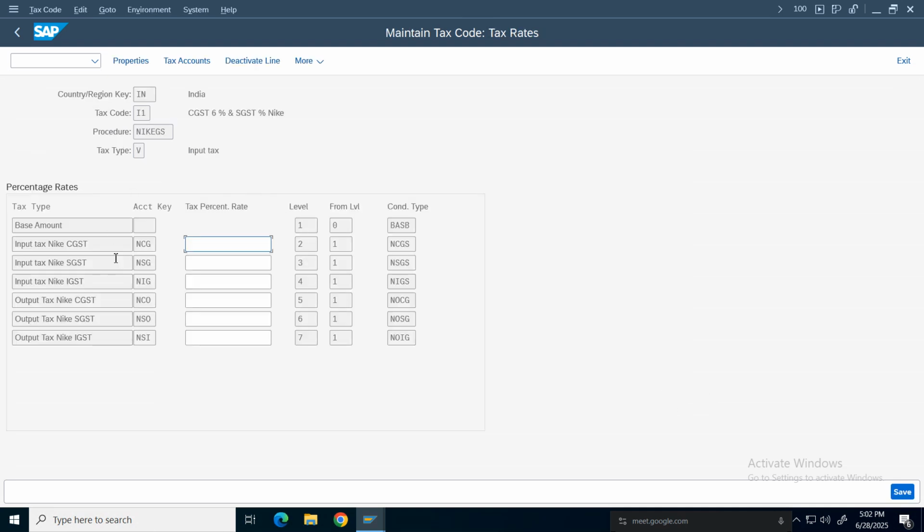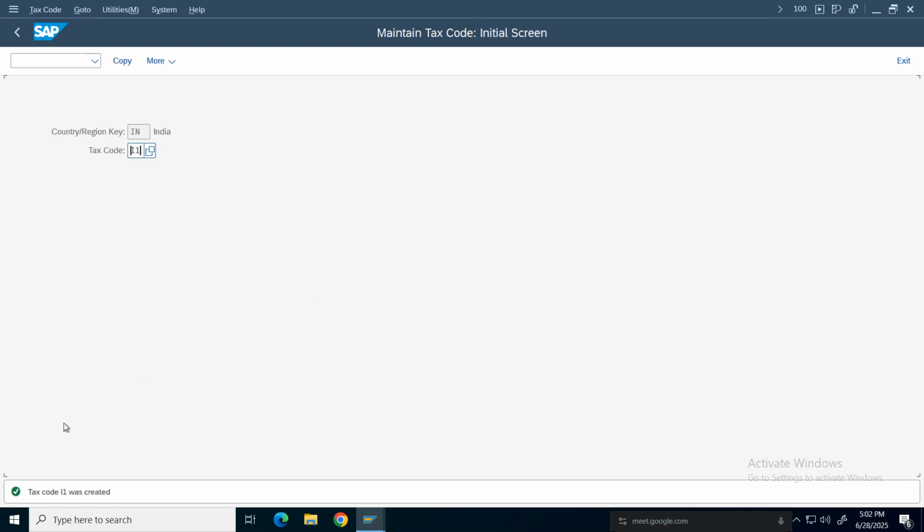Click on continue. So now here for the input tax, for this tax procedure, for our country and for input taxes, we have all these different conditions, right? Condition types, or I can say account keys. Now for this input tax, you have to select only input CGST, SGST. So give 6% here, 6% here, press enter. So system is considering CGST 6%, SGST 6% here. Click on save. Okay, tax code 1 has been created. Let us create 2 also.